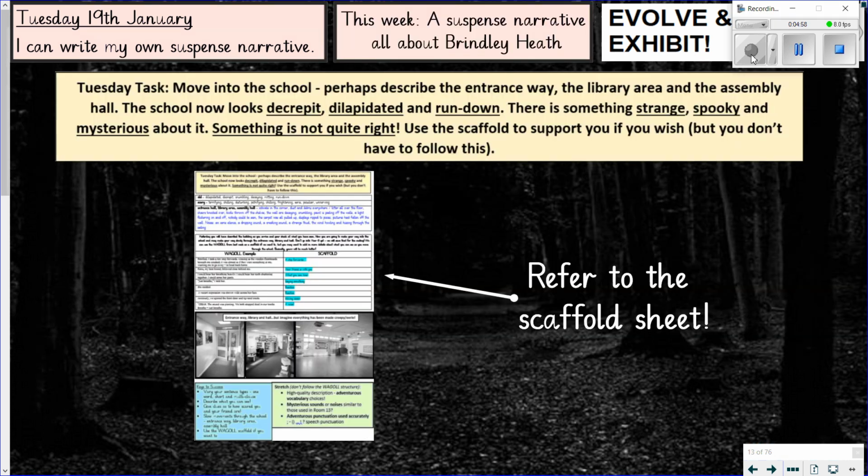Okay. Now, a bit like yesterday, the idea is that you're going to write the next part of your story. So Tuesday's task is this: moving into the school, perhaps describing the entranceway or the library area and this assembly hall. The idea is the school is now decrepit, dilapidated, and run down. There is something strange, spooky, and mysterious about it. Something is not quite right.